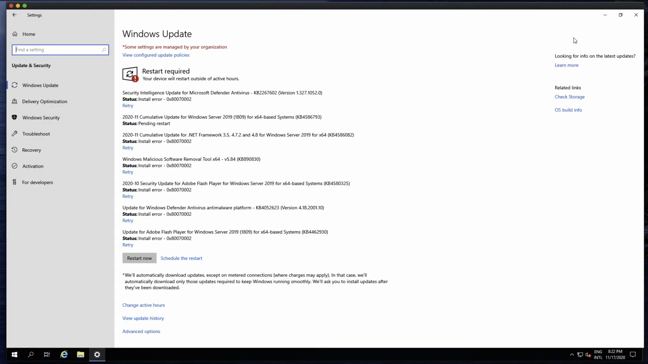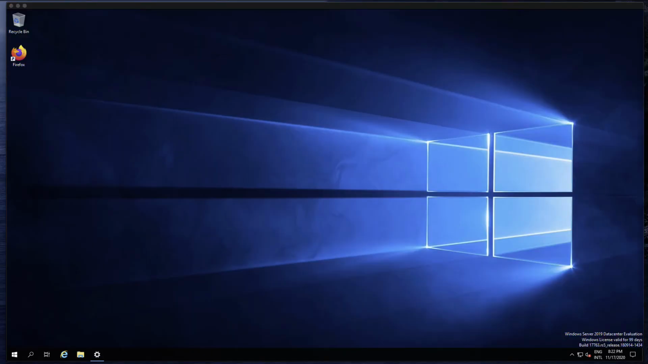So these are the two things that are critical for every Windows Server installation: antivirus and patching. Okay, that's that for these two things. And next we are going to do some basic security settings.